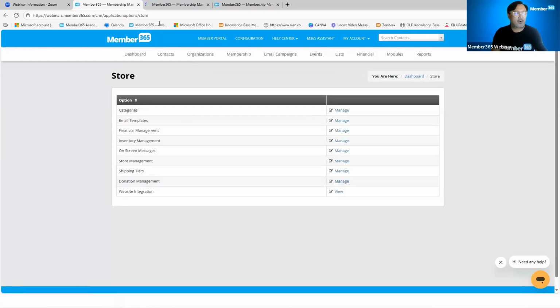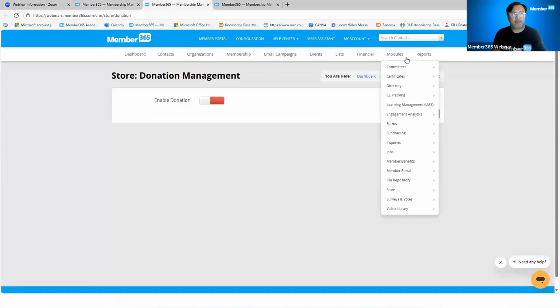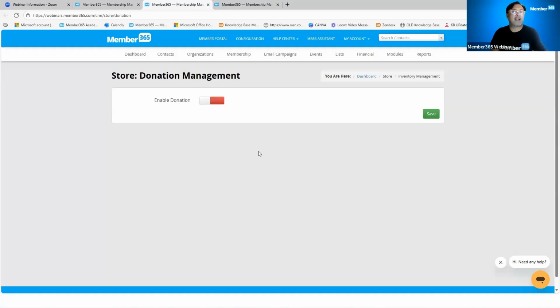For those of you who are probably aware that we have a fundraising module, you can attach a fundraising campaign to a store purchase. That way, when someone purchases an item in the store, they will be asked to donate under that fundraising as well. You'll just have to enable this.